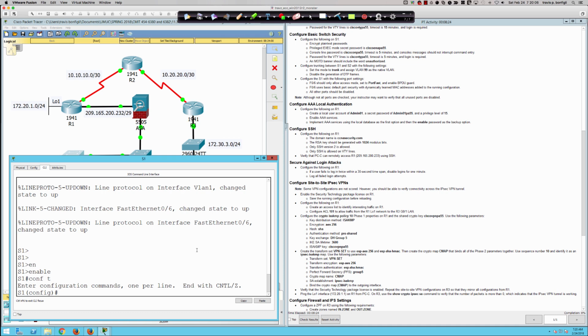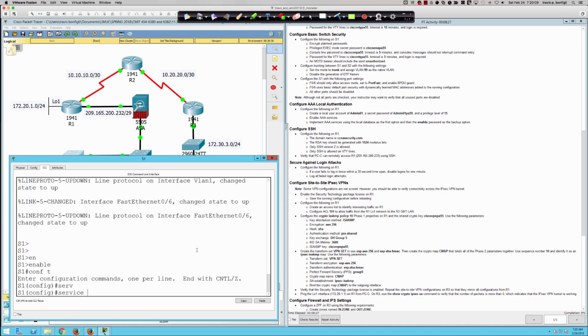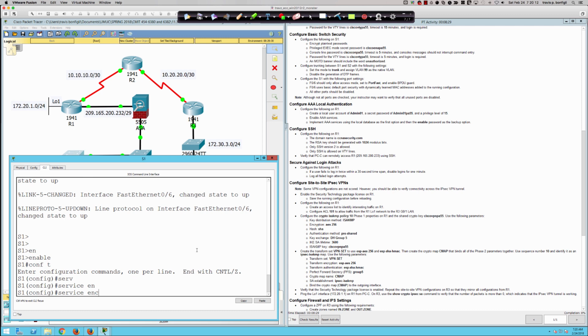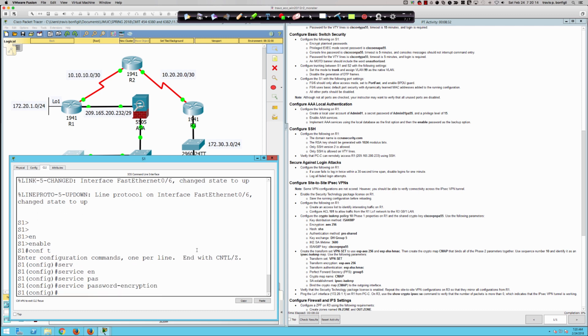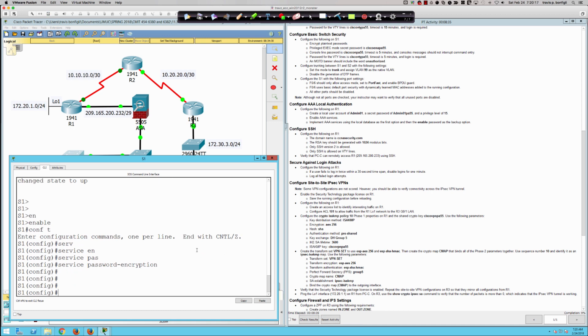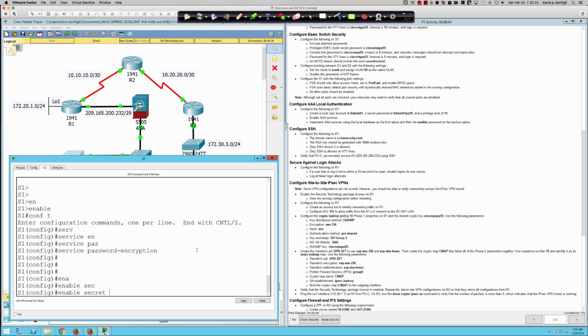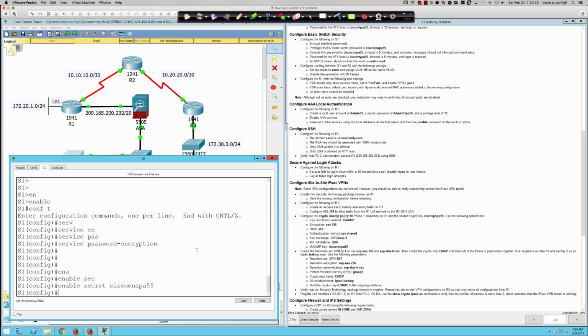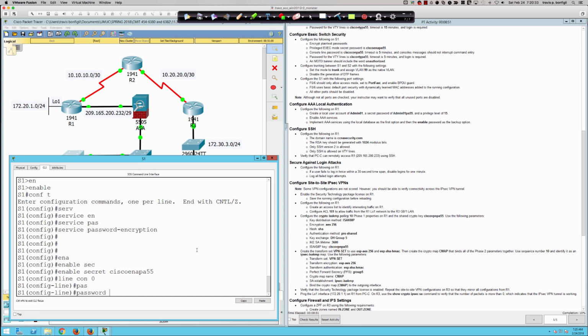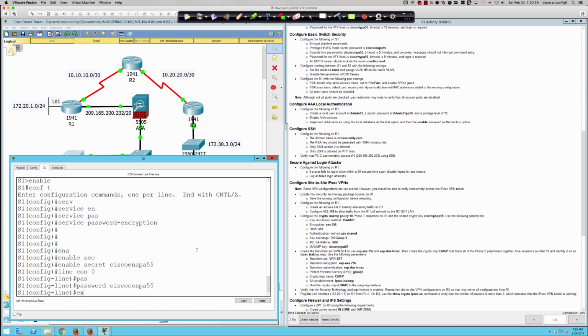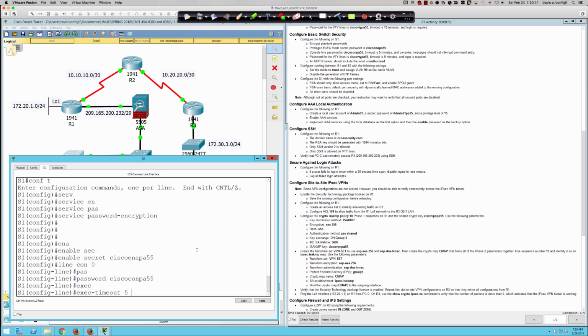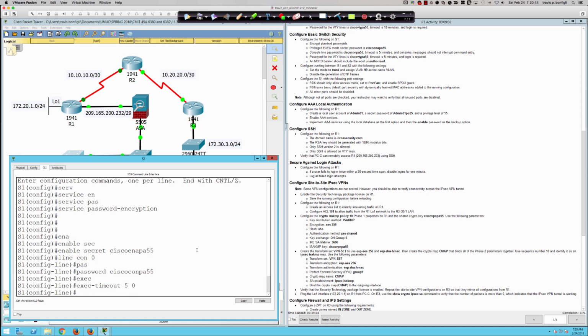And let's get into global config, and we're going to encrypt plain text passwords. So remember, this is a service that the router provides, password encryption. So service password encryption, then the privilege exec mode secret. We're going to go ahead and say enable secret, and it's going to be CISCO ENPA55. All right, the console line password. So again, line con 0, and the password is going to be CISCO CON PA55. We want to set our exec timeout to 5 minutes, and console messages should not come on the screen.